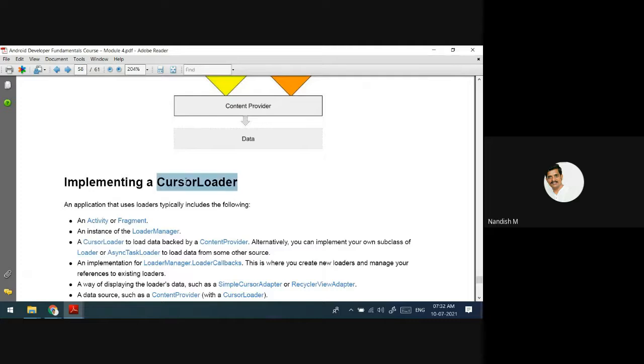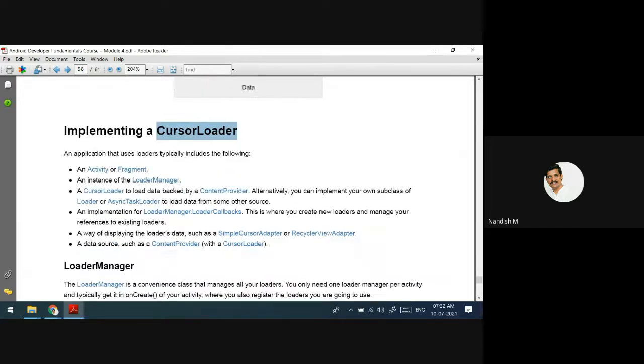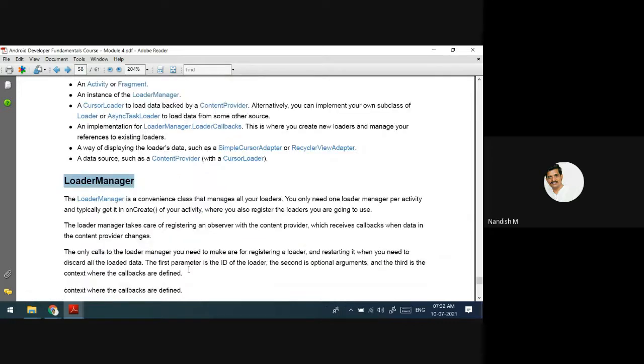How to implement the cursor loader? What it contains is: it needs an activity, it needs a loader manager, it needs a content provider and cursor provider. Callbacks are required, and cursor adapters are required. Why is this loader manager required?